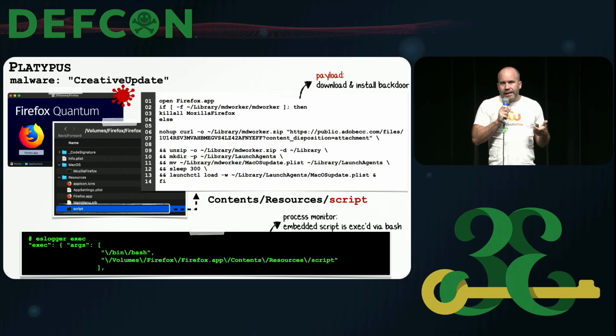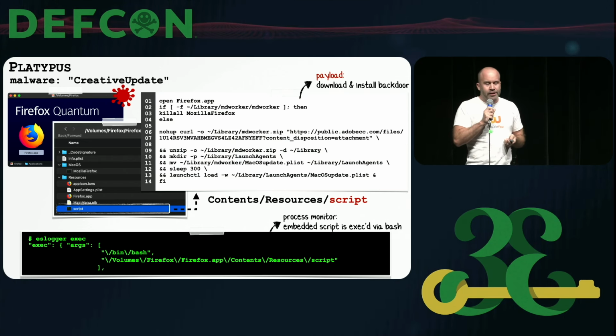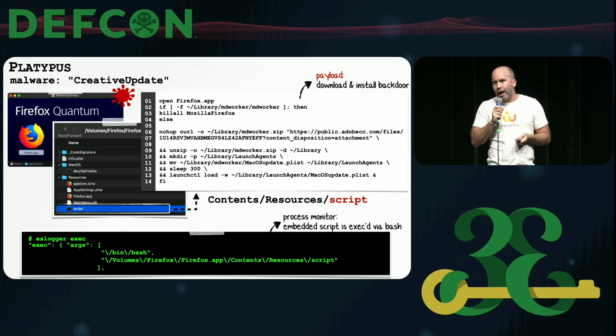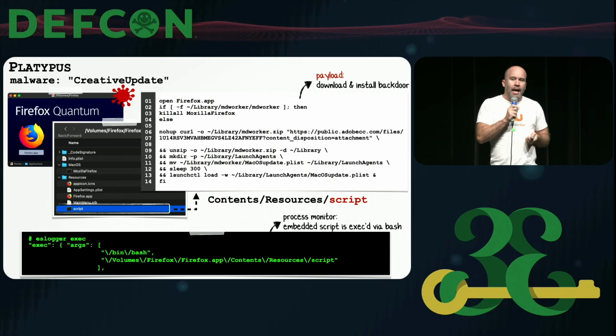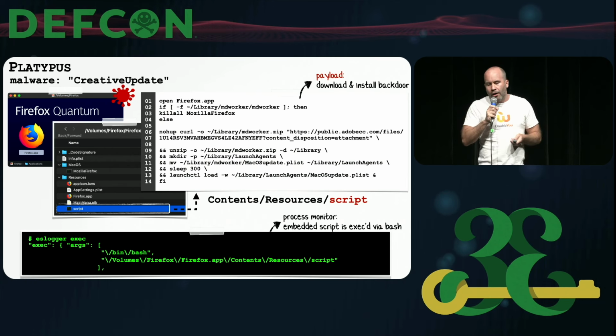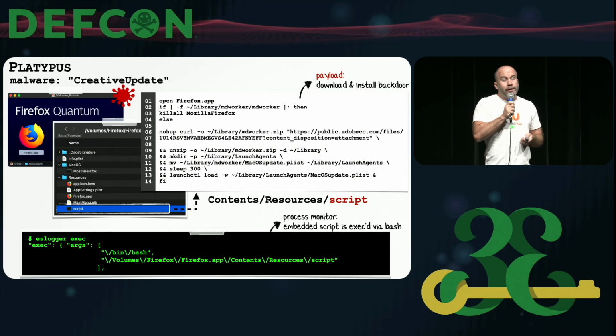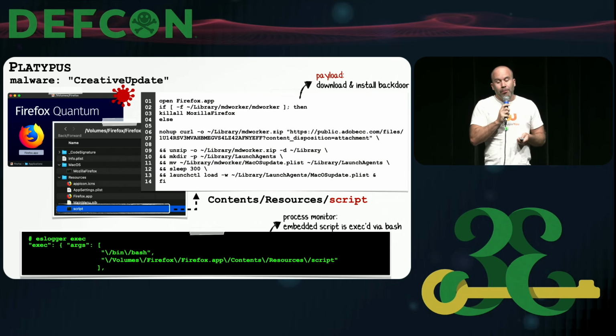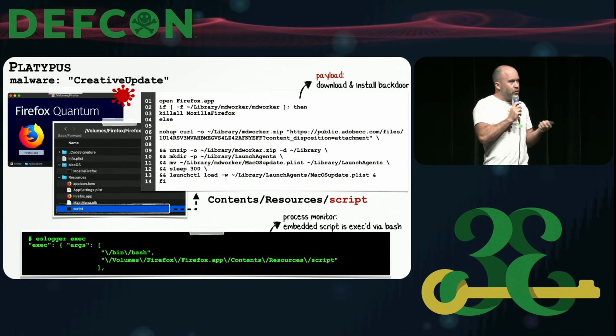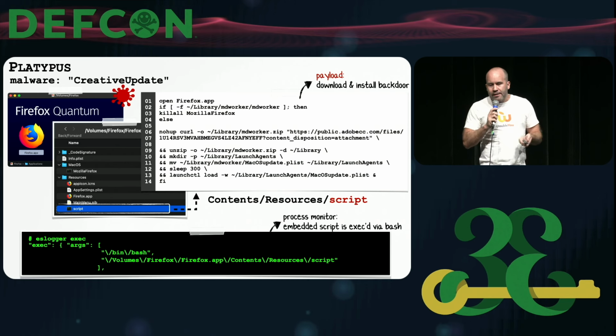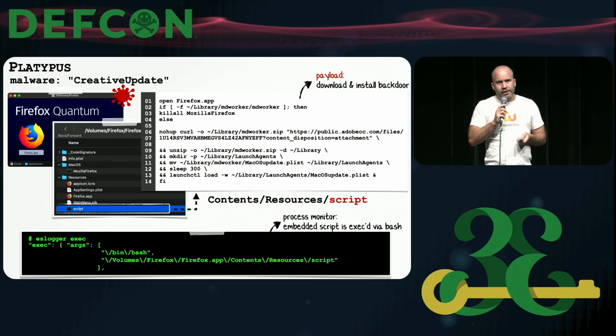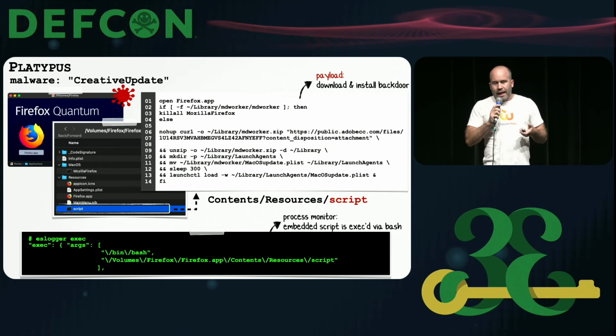This was used in a pretty nasty supply chain attack. Adversaries hacked the popular macupdate.com website and distributed Trojanized versions of Firefox. If we take a closer look, though, at the application bundle, we can see in the resources directory, there is a file named script. And if we open this, this is actually the malicious first stage component of the malware. And as you can see, it's a script.